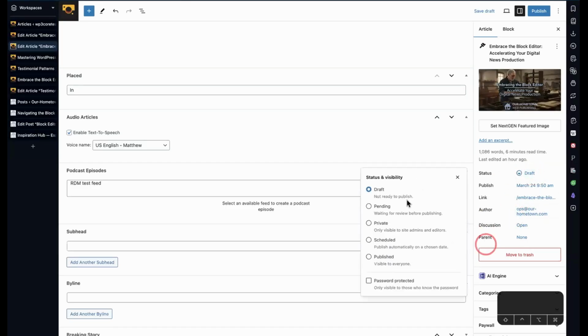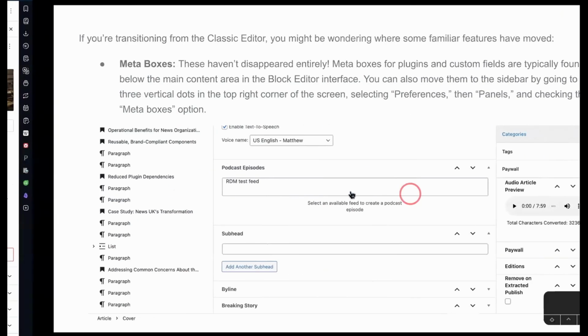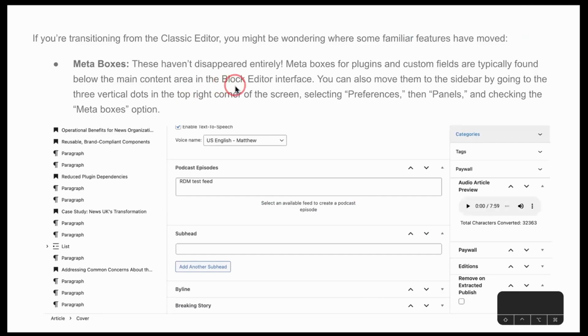As you see, this is in draft, so you can change that, et cetera. And then, whenever you're ready to publish or save your draft, that's all still right here. Let's see, was there anything else in the meta boxes? I think that's everything.